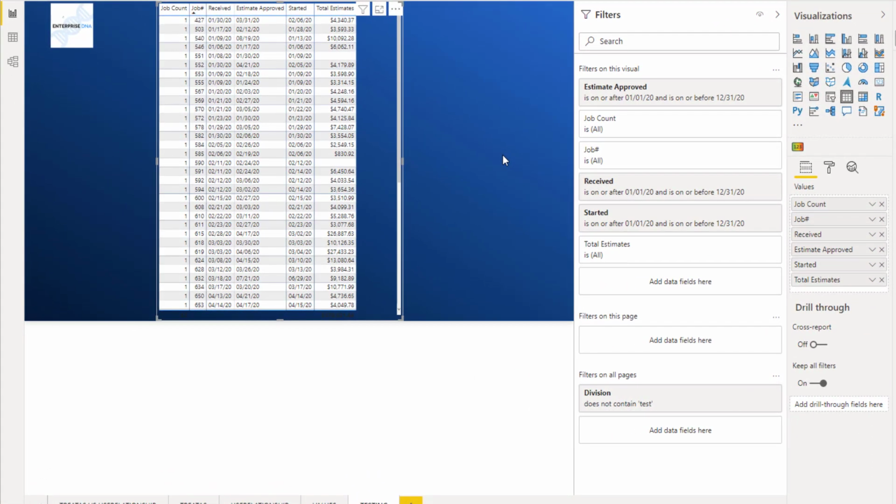So what we see here in the filters pane is what I did for each one of these date fields. For example, estimate approved, you can see is on or after the 1st of January of 2020 and is on or before December 31st of 2020. So I did that same thing for the received date. I also did it for the started date. And then total estimates is an automatic function here that's going to get summed at the end of the page.